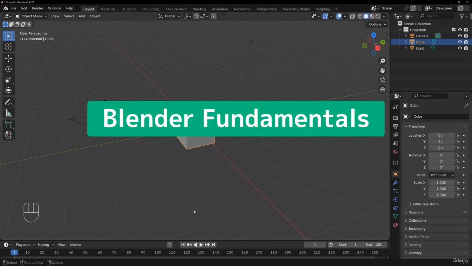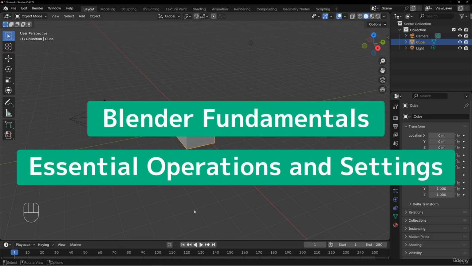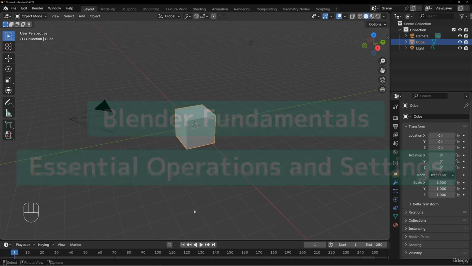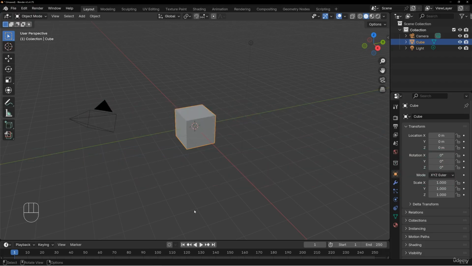Hello everyone! In this lecture, we'll learn Blender's basic operations. This course is specifically designed to teach you how to work with Marvelous Designer and Blender together. Specifically, we'll cover three main areas.